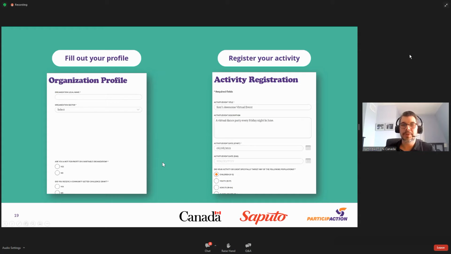Step 2 will be register your activity. And you can also do this in advance of the challenge. You do not need to wait for June 1st to register your activity. So that's where you could put in your swimming and basketball and think about all of the activities that you're doing, not the events that you do, but what are the big activities, and those would be summarized in that nice weekly summary to make it easy.